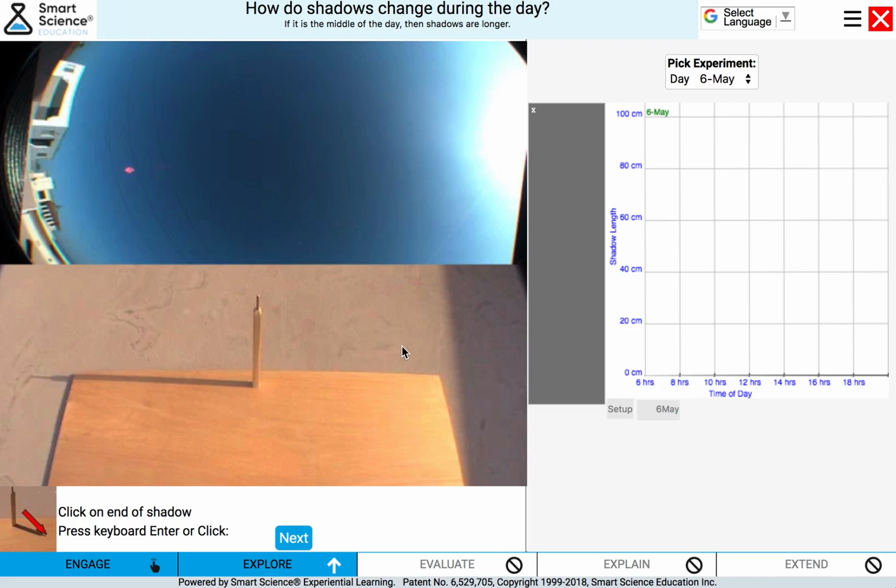So my goal with each Smart Science lesson is to think about the hypothesis and try to test that with data. To do that, I've picked an experiment and I've played it, and now I have to measure some kind of data. In this case, I'm going to click on the end of the shadow. You'll notice the instructions here below the video. You'll also notice that there's a picture of the instructions showing me where to click. Let's follow those instructions and click on the tip of the shadow.